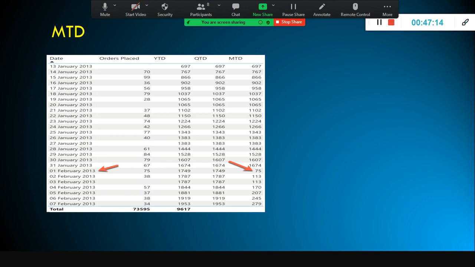What is the running total? It's nothing but the running total. For example, for month to date, if you look here, 697 plus 70, 767 plus 36. For every month it calculates the running total. But for each month, the value gets reset for the monthly total. So for a new month, whatever fresh orders we receive will be copied here. So now we understood the difference between year to date, quarter to date, and month to date.